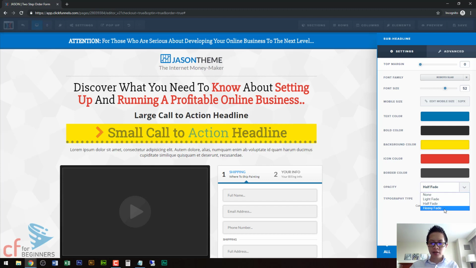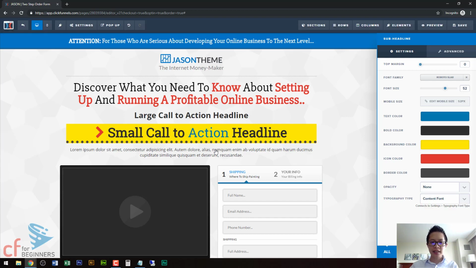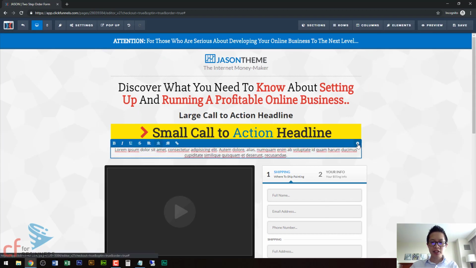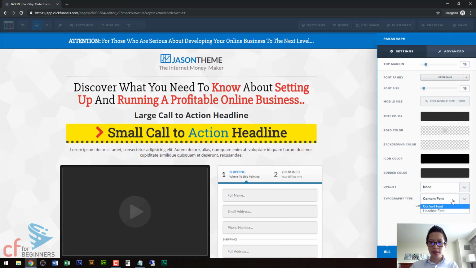Half fade or heavy fade, right? That's what it is. I don't want any fades. Typography type, headline font or content font. Well, I guess in this case, because the headline, maybe it's not going to change. So let's take a look at this small one. Typography headline font. Yeah, it's not going to change.